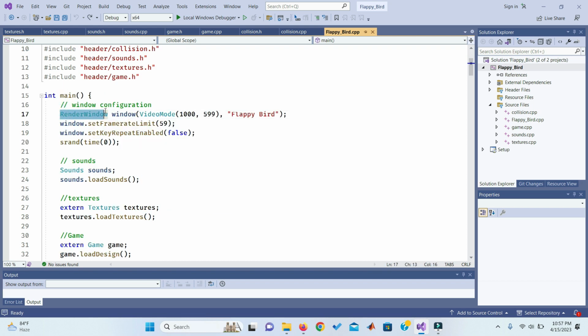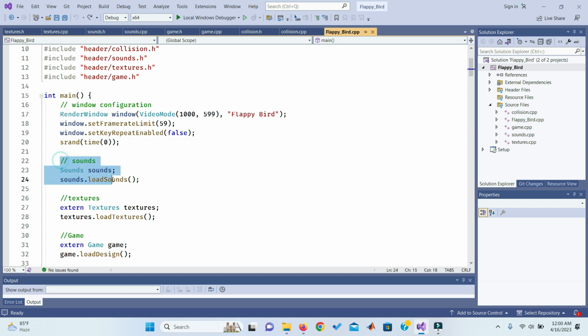The RenderWindow class is used for creating a window with the size of 1000 pixels by 599 pixels. The setFramerateLimit function sets the frame rate to 59, and the setKeyRepeatEnabled function here disables the key repeat feature of Windows, and srand(time(0)) initializes the random generator. This block of code creates an instance of the sound structure, and the load sound function manages the loading and playing of sound in the game.